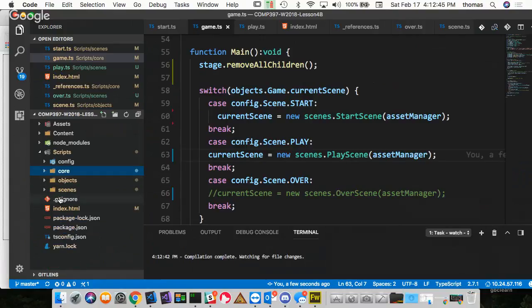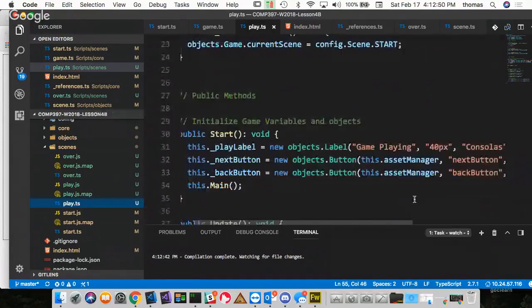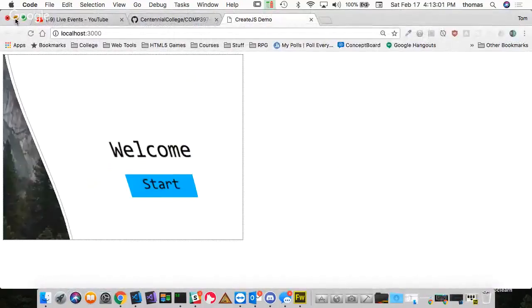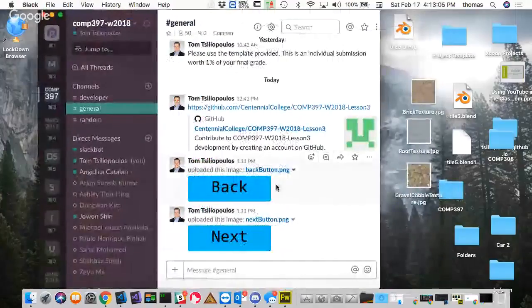I made one mistake in my play scene. When I made my buttons, they're all next. There's next and back buttons, but I don't have those next and back buttons right now. I need to make them. Well, if you look up on Slack, I've already made them. So let's take a look at Slack for a second. I added two buttons. Here's my back button and my next button, just to save time, right? I've got them here for you.